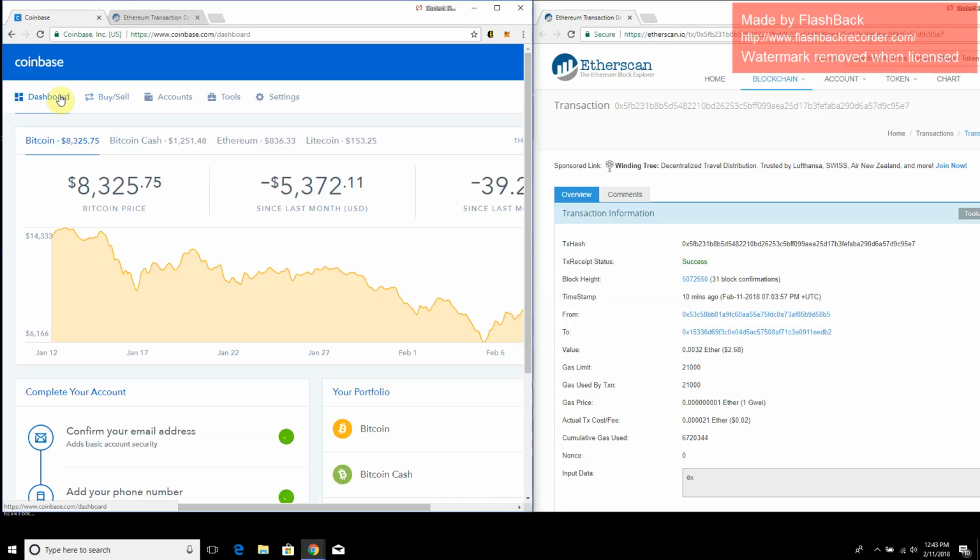Now keep in mind for the Ether Legends token sale, there's a minimum contribution amount of 0.03 Ether, and there's a maximum of 100. So you'd have to have a minimum, no matter what, of 0.03 in order to participate.